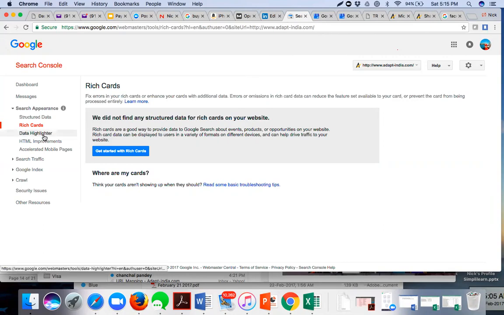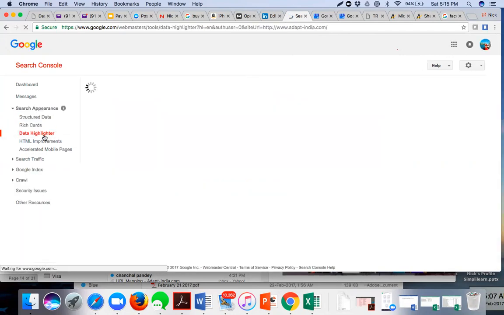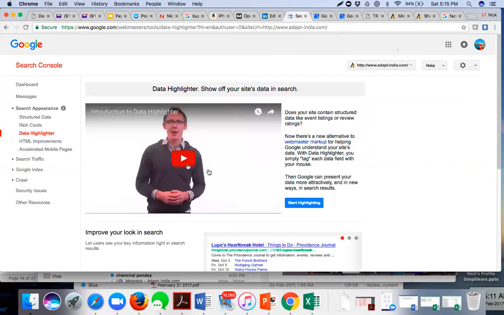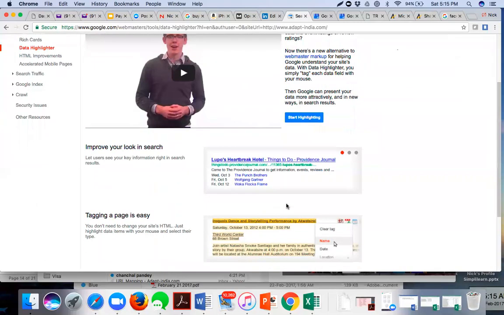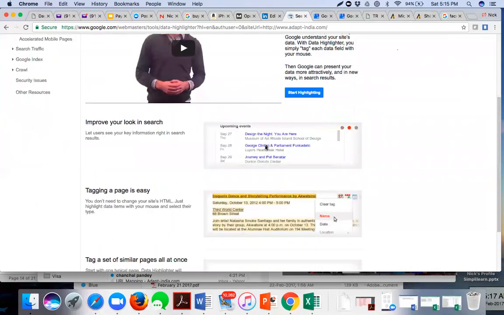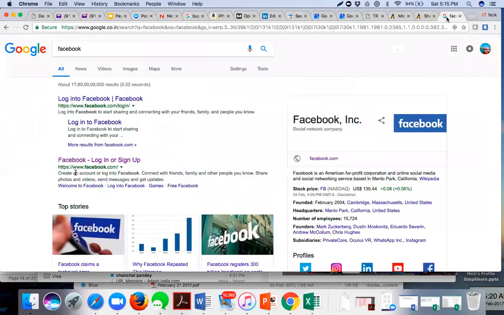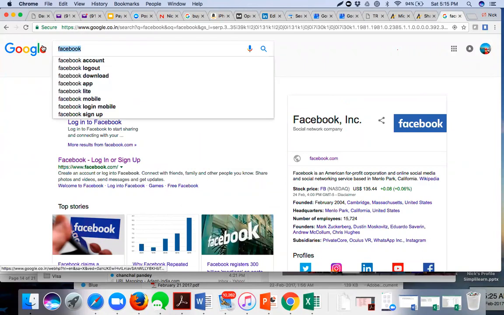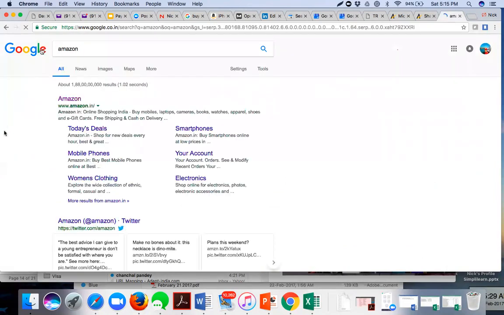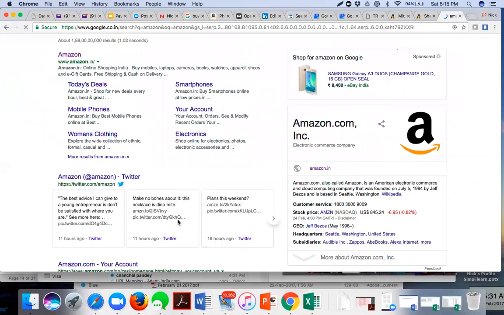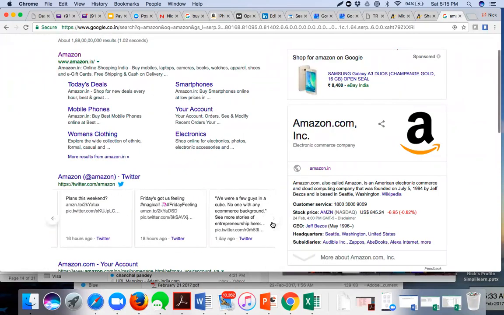Now, data highlighter is also for the same part. It highlights the data which is extra, okay? As you can see over here, this is the data which is coming up across. Usually you get to see it for websites. So for Facebook, there is no extra data which is coming up, but for Amazon, it was there. This all is part of this entire thing. So it's like this. These are extra add-ons.